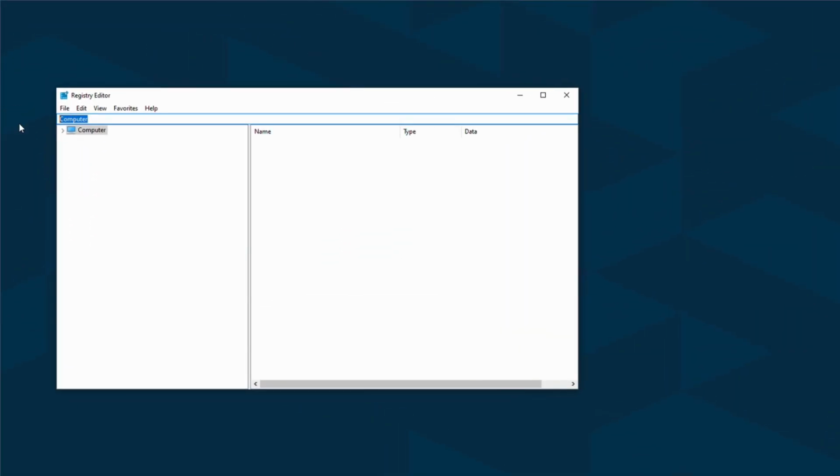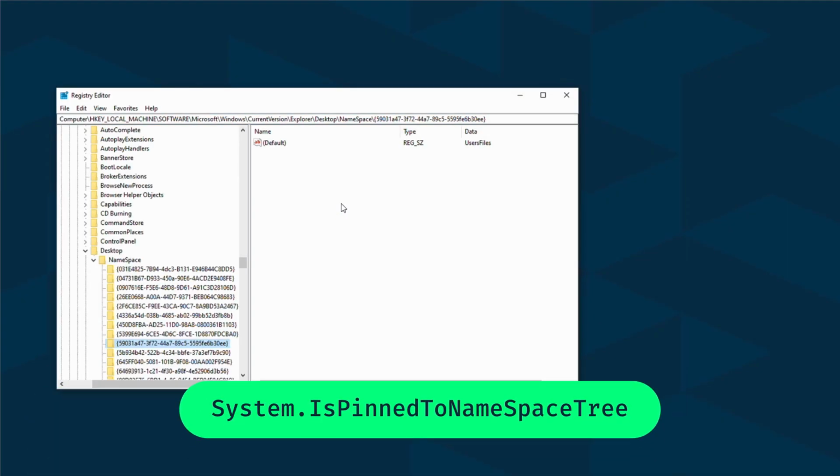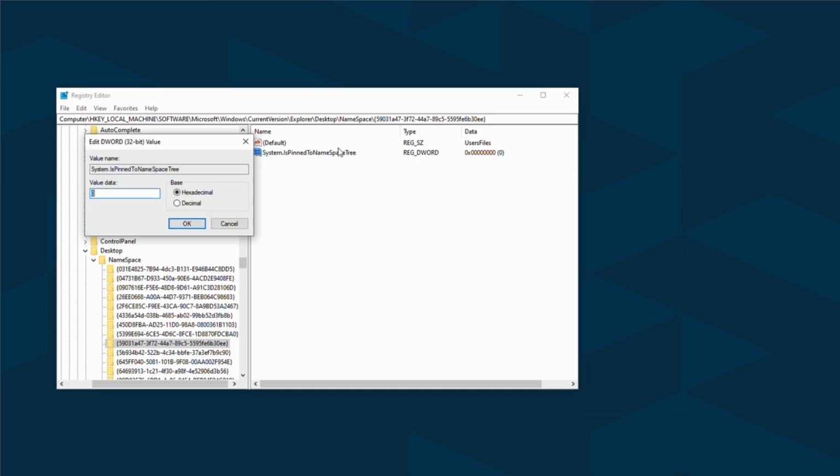In the registry editor, go to the path shown, and on the right side, look for System.IsPinnedToNameSpaceTree. If it's not there, right-click, choose New, DWORD 32-bit, and name it System.IsPinnedToNameSpaceTree. You can set the value to 1 to show the user folder, or set it to 0 or delete it to hide the folder.